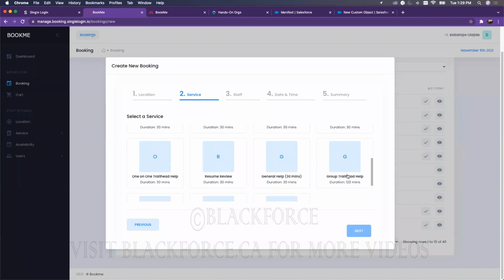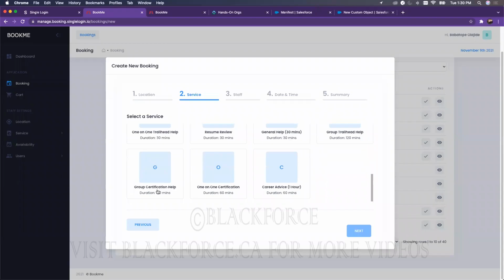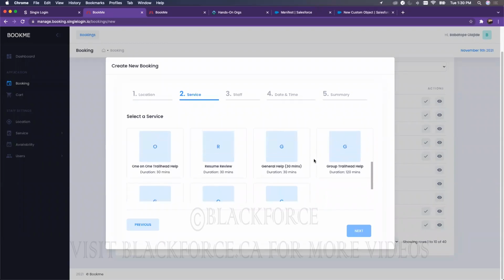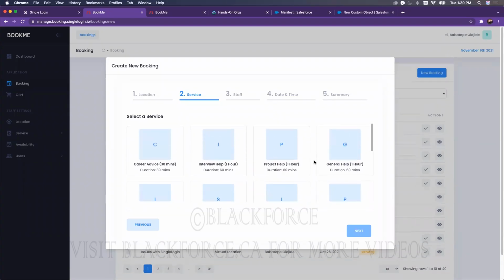As you can see, the time changes to 120 if it's a group activity. I think there's also group certification help as well. It changes to 30 minutes, okay? So whatever help you want, you can book for the service. More importantly, you have 30 minutes every week. So you have in total 2 hours every month.